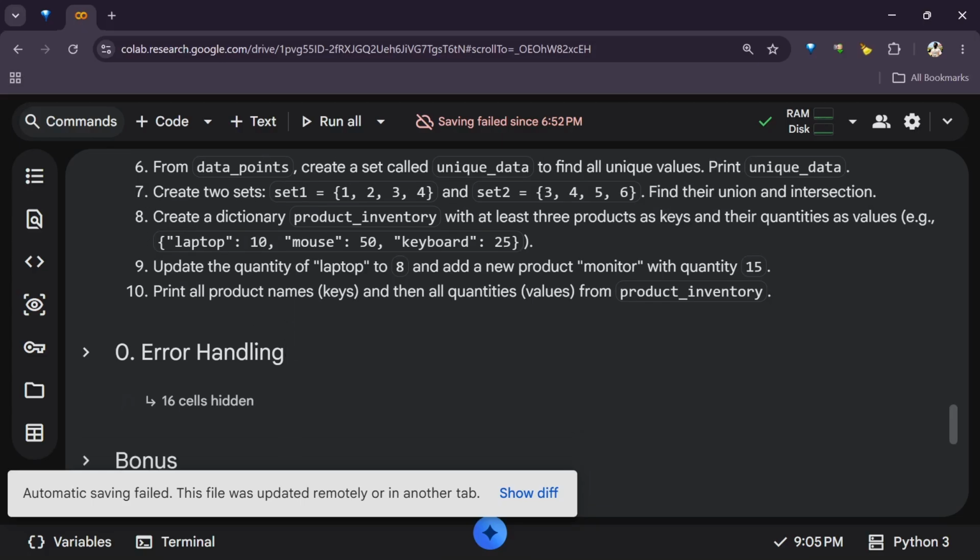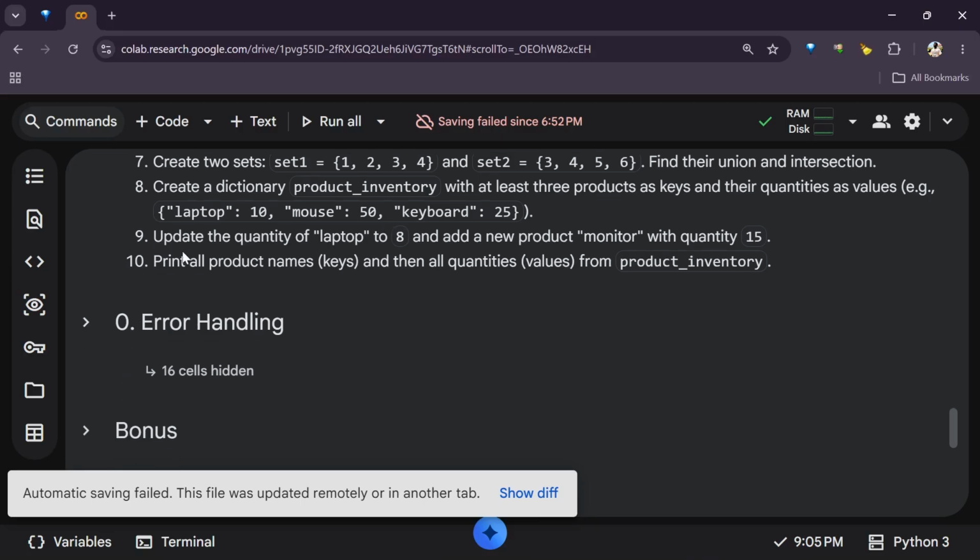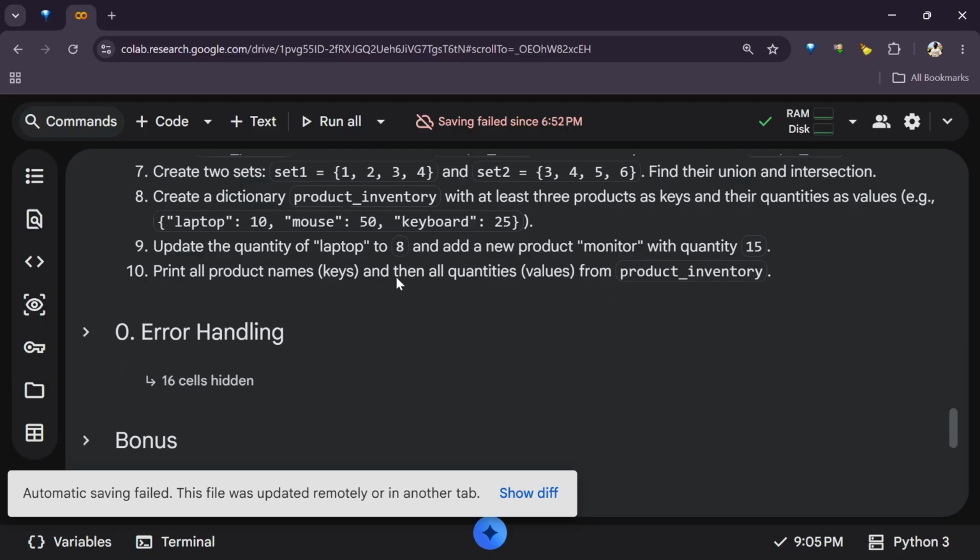So using a dictionary, create a dictionary for product inventory with at least 3 keys and their quantities. So something like this. We have 10 laptops in stock, 50 mice in stock, and 25 keyboards in stock. Okay. Update the quantity of the laptop to 8 and add a new product, monitor, with the quantity of 15. Now print all the names and then all the quantity values from the product inventory.